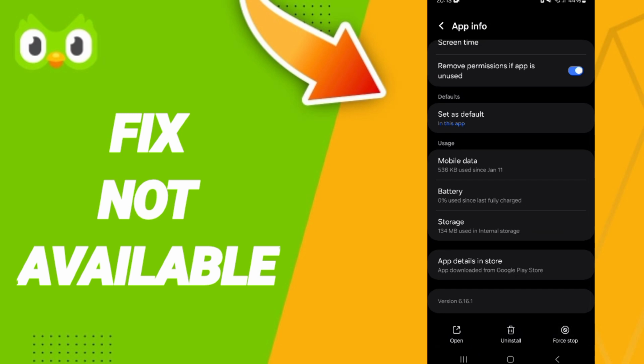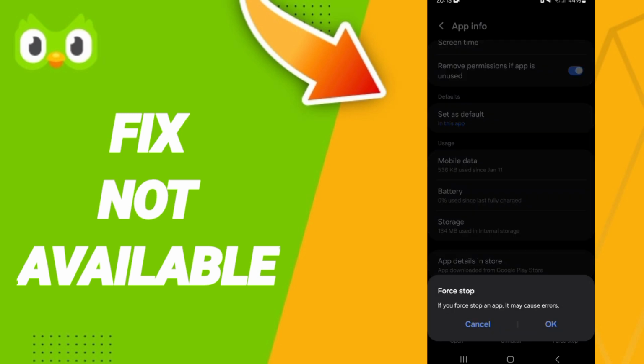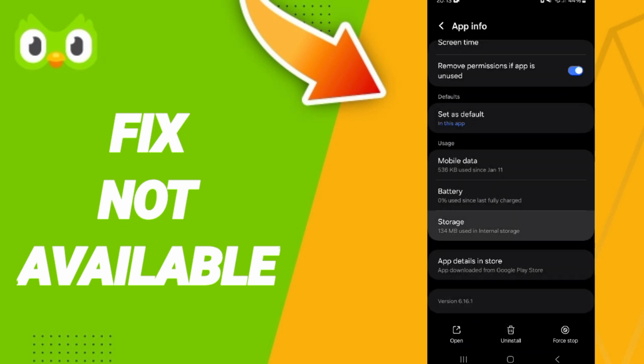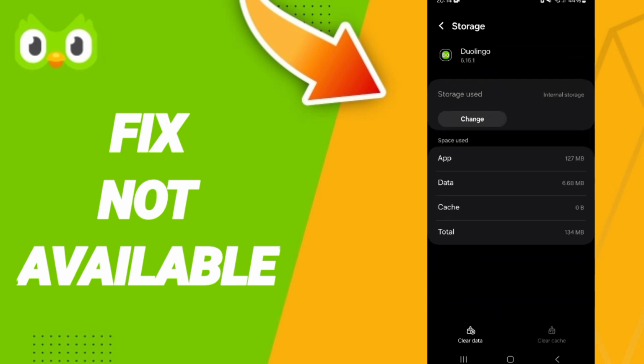Then you will click on Force Stop and you will click OK. Here you will enter the Storage window. Then we click on Clear Cache.